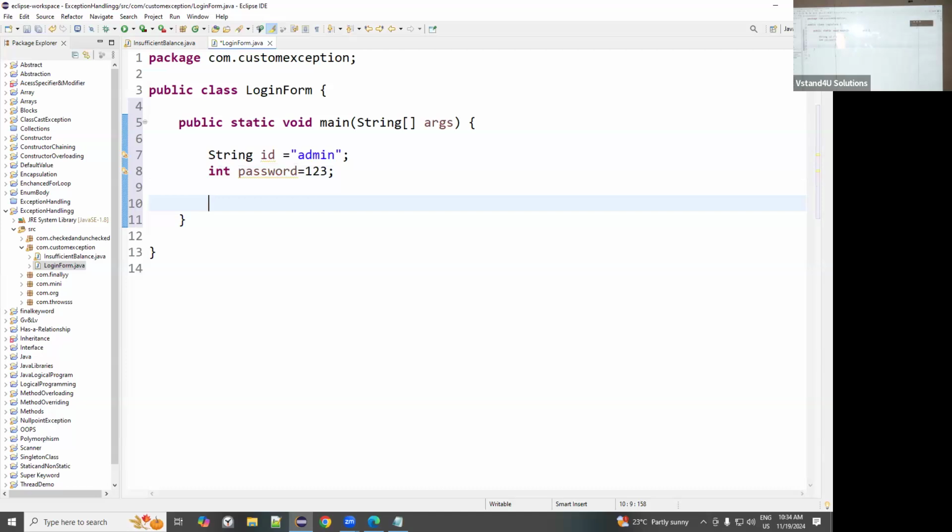Here I need to validate this. If I type admin as the user ID and 123 as the password, I should get login successfully. If I give admin as the user ID and 143 as the password, then it should show that it is not possible, incorrect password. For that purpose, I should validate here. Which statement should I make use of? I have to make use of if else.